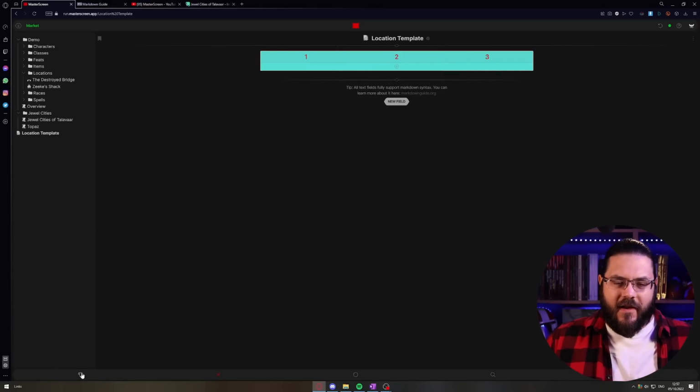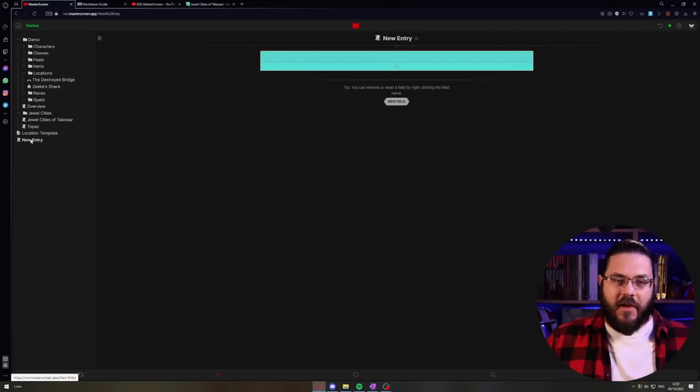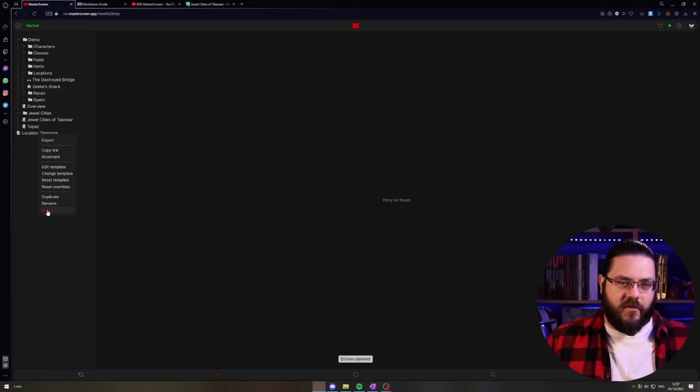And then if we go ahead and create a new page here, we've got this personal option that's come up, and that'll allow us to create a page from our location template. You can see that it makes the same page, and we can now rename that and carry on as we normally would. So I'm going to get rid of both of those.